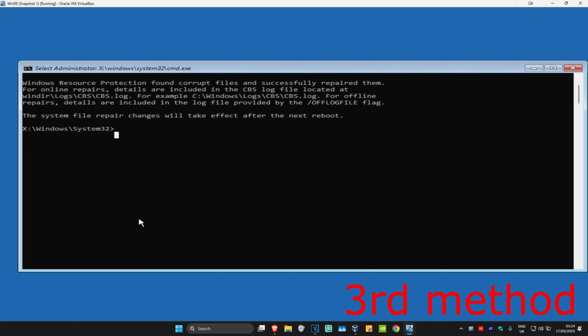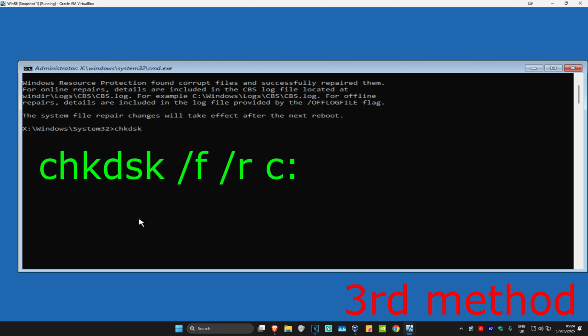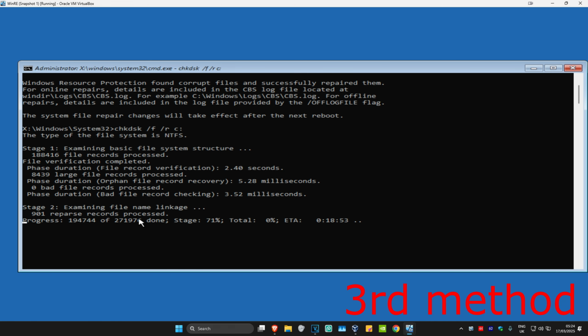And now once you complete that scan, you now want to type in chkdsk /f /r C:. Click on Enter. You now want to run this scan as well. Wait for this to load.